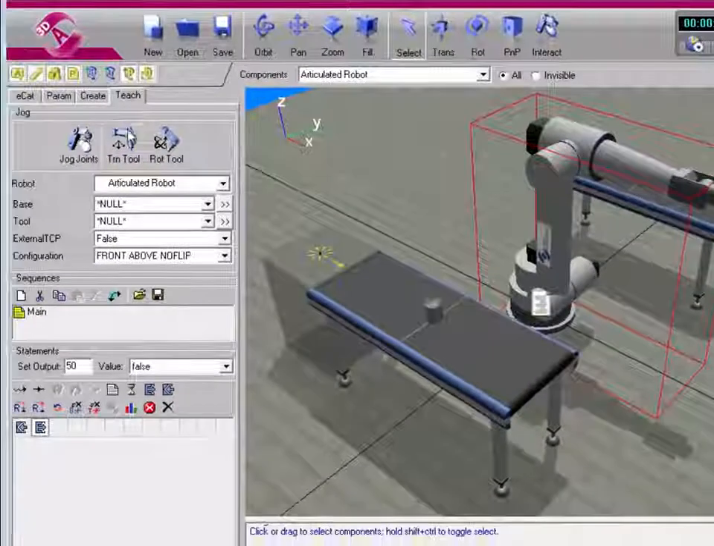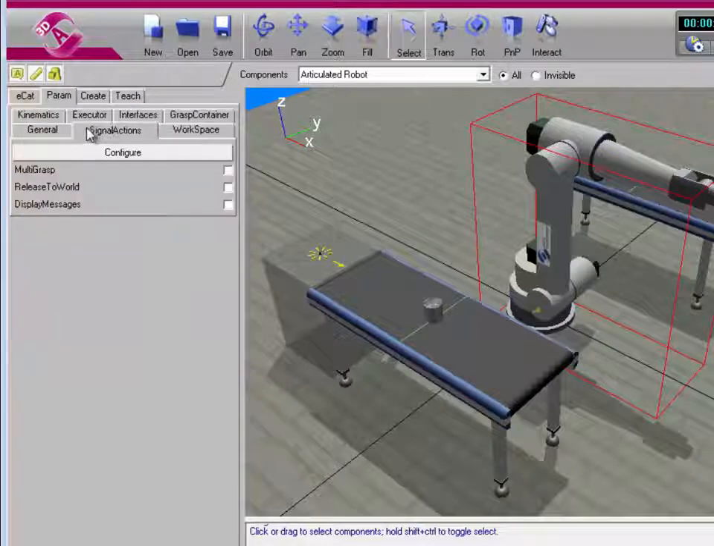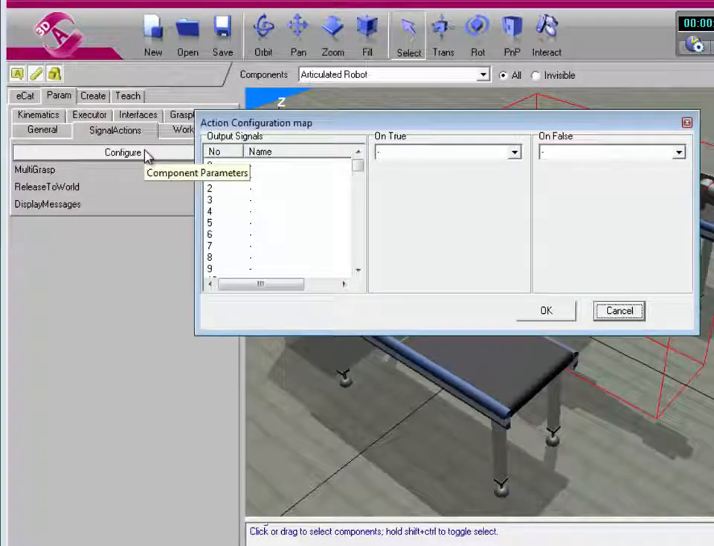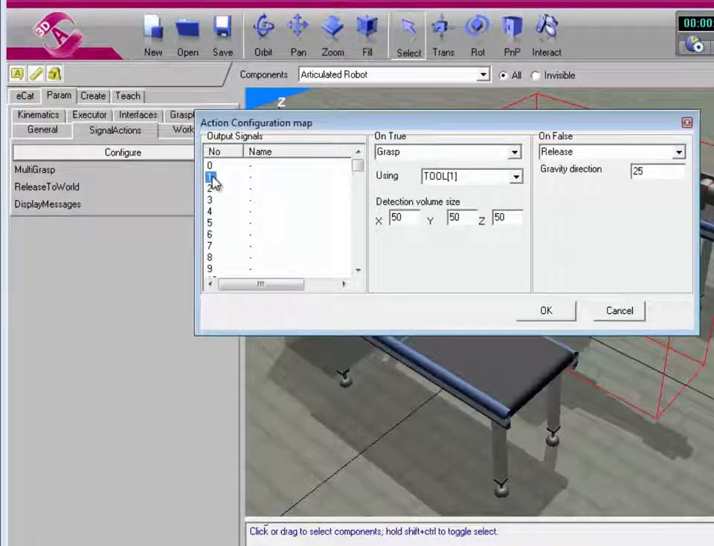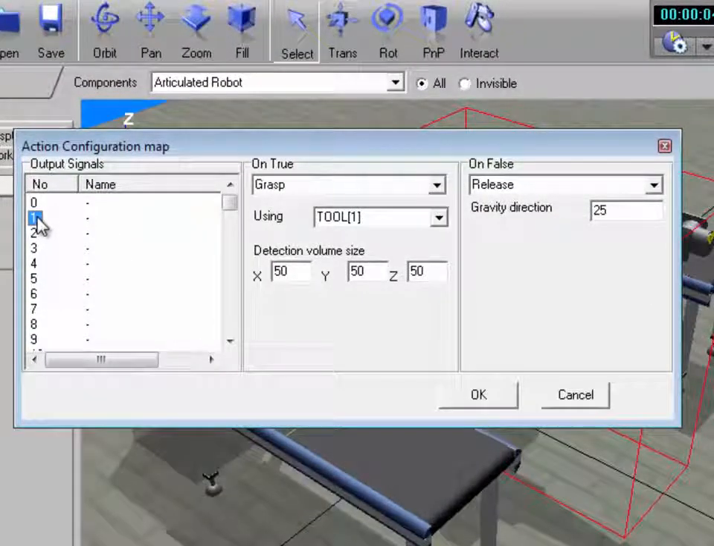Select the robot and go to the Param tab and the signal actions, and click this button here, configure. So by default, the robots in the library have an action script. That means that pre-made signals are already set up for you for grasp, release, tracing, and mounting. You can notice signal 1, when it's true, it grasps. When it's false, it releases.